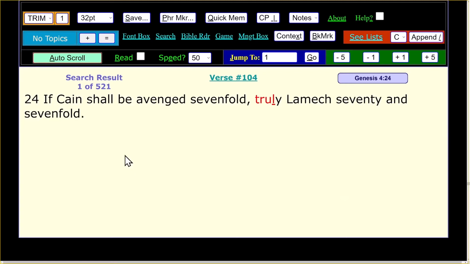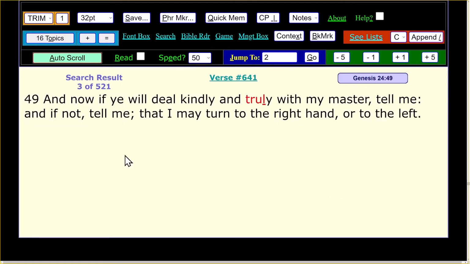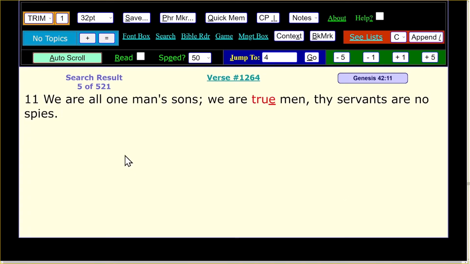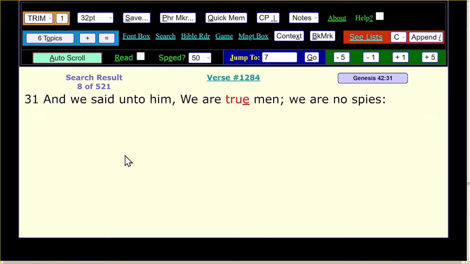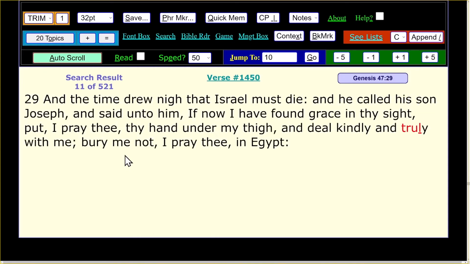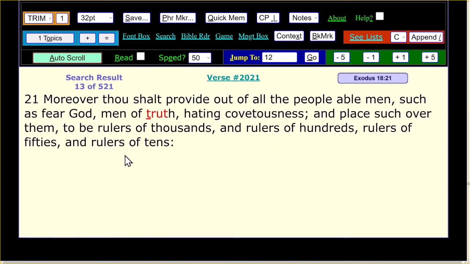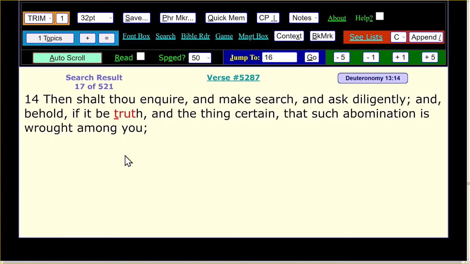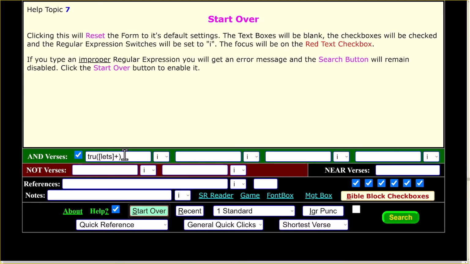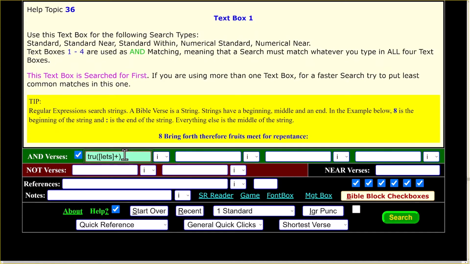We have truly, truth, truly, truth, true, truth, true. Now it looks like it's only finding one, but this word is not having a whole lot of those letters in it. So let's come back here and add in a couple more letters, like truth has an H and truly has a Y. So now we should see a couple others pop in there too sometimes.